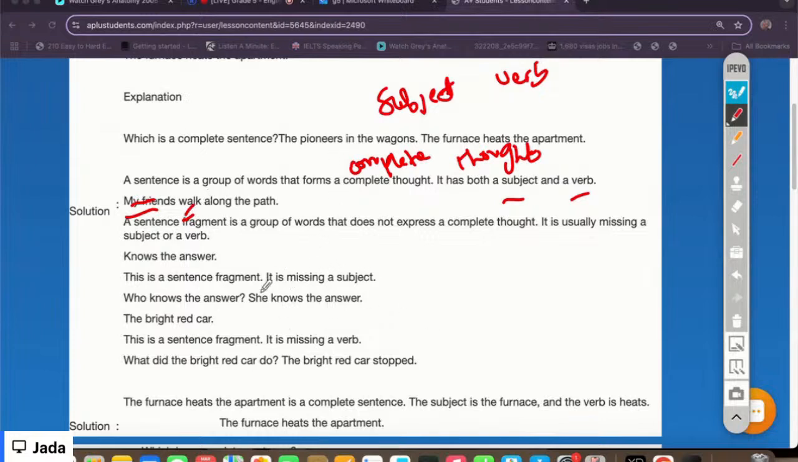Now, a sentence fragment is a group of words that does not express a complete thought. You have to take note of this. It is usually missing a subject or a verb. You know that a complete sentence has a subject and a verb, but then sentence fragments will be missing either a subject or a verb.